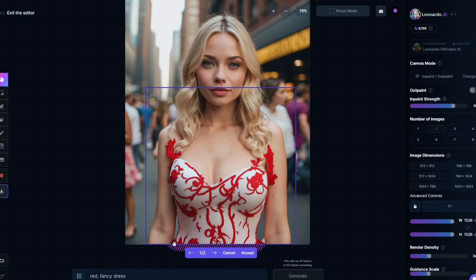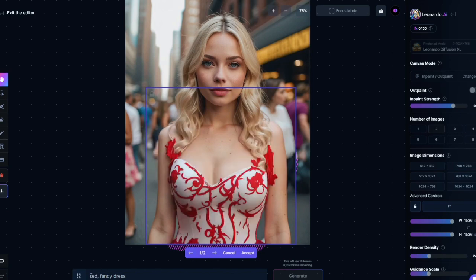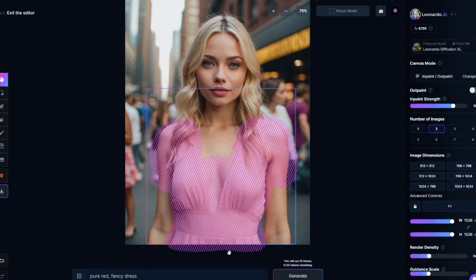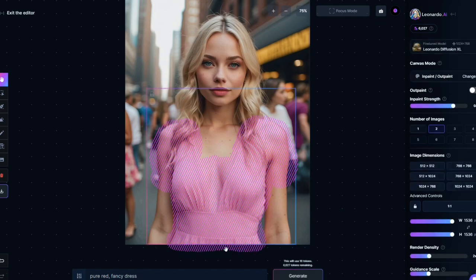Now the results are not very satisfying. It's not bad, but I would like to have maybe the pure red fancy dress. So let's cancel this result and generate it again. It didn't work exactly as I wanted, however, it's not bad. Also remember, every time your results are not satisfying, you can expand the mask area.